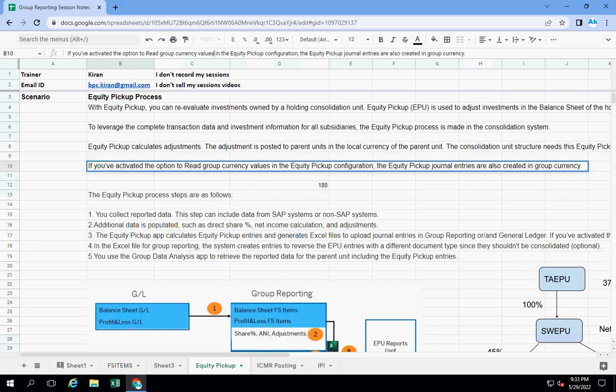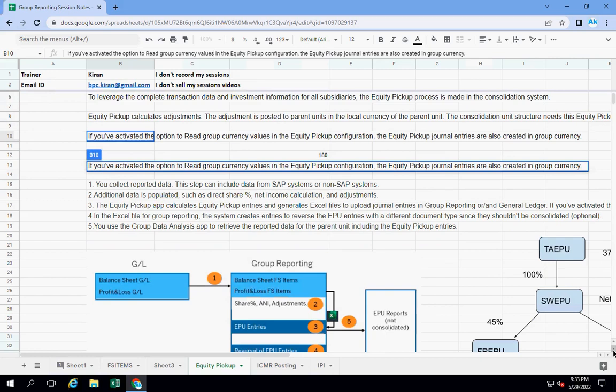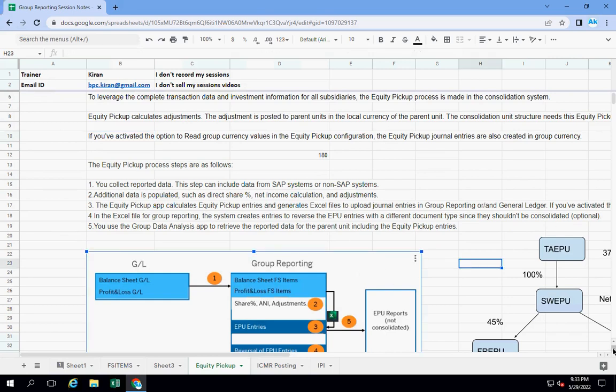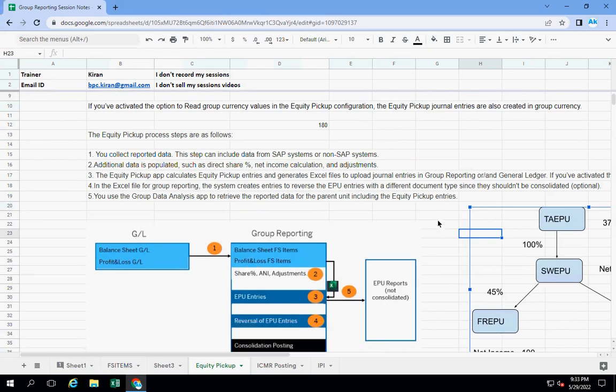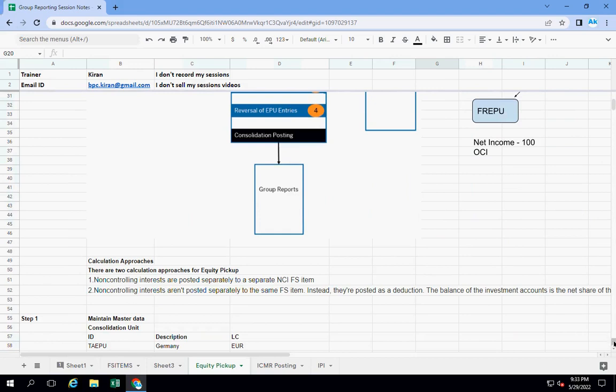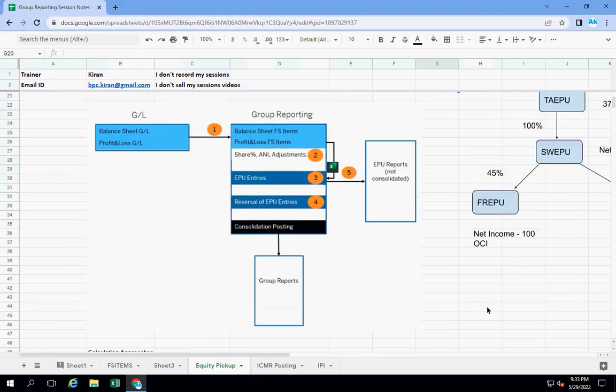Now we are going to execute equity pickup. What are the steps involved in this particular equity pickup? Let's understand the equity pickup process.